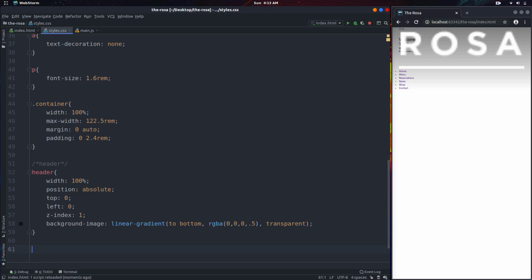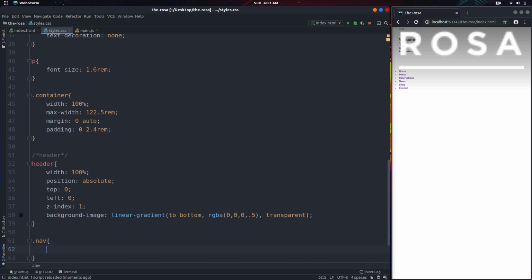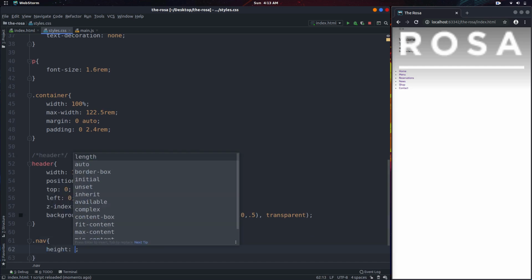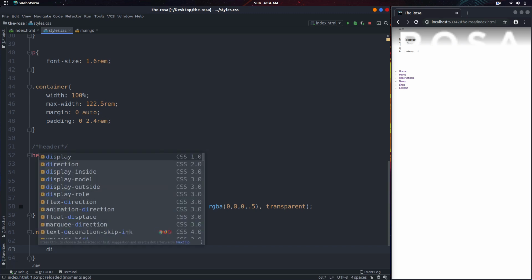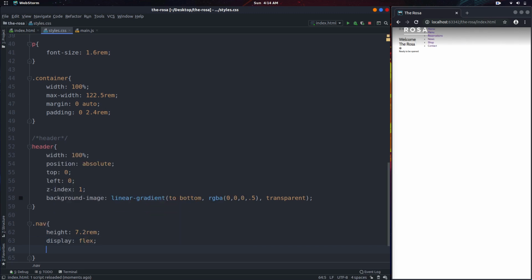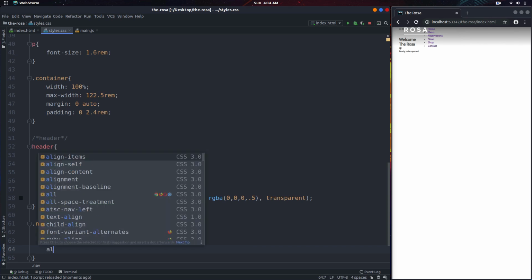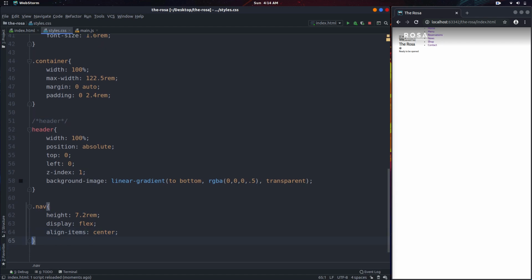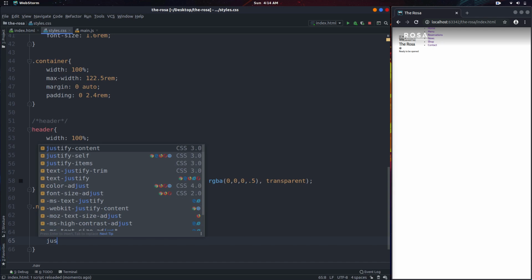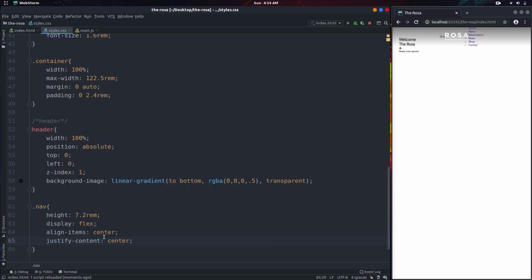So now we want to go underneath of the header, and we want to select the nav. What we want to do here is just give it a fixed height of 7.2 rem. Then we want to say that it will be a display of flex. This is just going to help with alignment. Then align items, we'll set it to center. And we also want to set the justify content to center. So this way we can have it perfectly centered on the X and Y axis, as you can see right here.